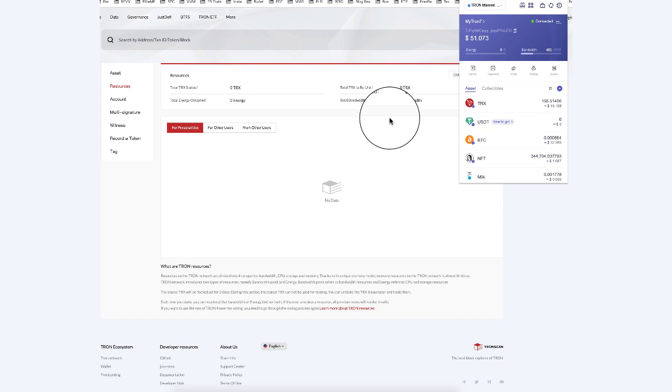In order for Tron to run smoothly, they need two things. They need energy. This is your energy bar, and here's your bandwidth bar. They give you energy and bandwidth very slowly. And then as soon as you do a transaction, boom, it is done. It is gone, as you can see here.